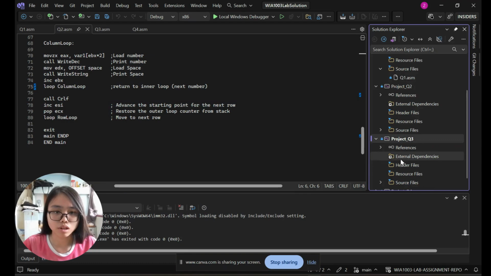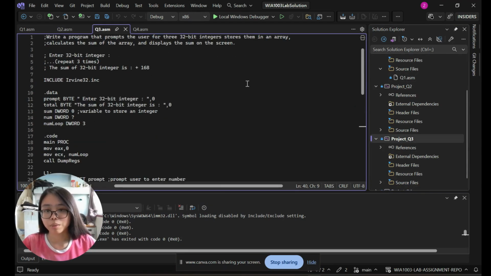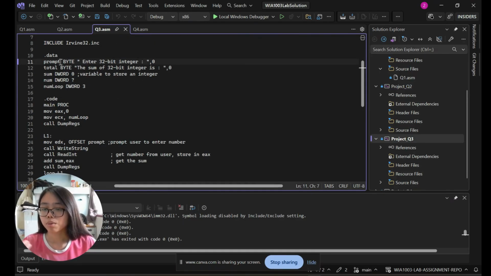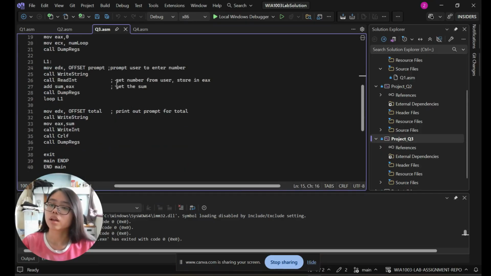I will set question 3 as startup project. Okay, and now I will explain question 3. Question 3 wants us to enter a 32-bit integer and then give the sum of the 32-bit integers. So I will have a prompt asking for the user integer, and also sum of the word 0. One is to initialize the sum to 0 first, and then this one is the variable that I will take from the user, and this one is the num loop the word 3, and this is the code.